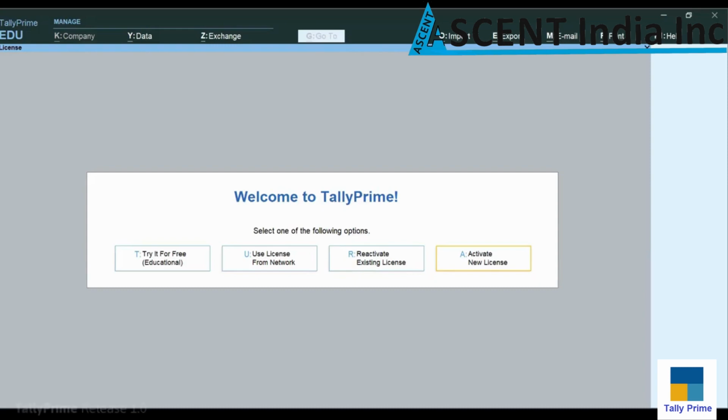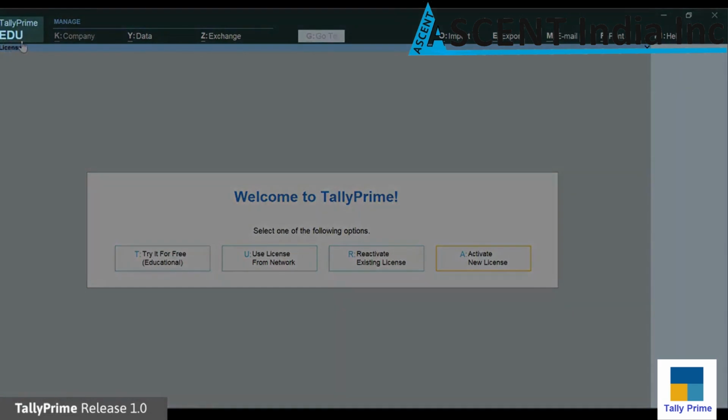Once Tally Prime is installed, you have to activate the license. Tally Prime will be in educational mode until the license is activated. This is shown in the title bar.